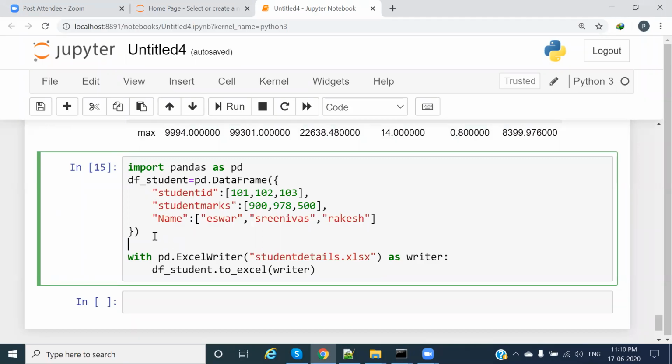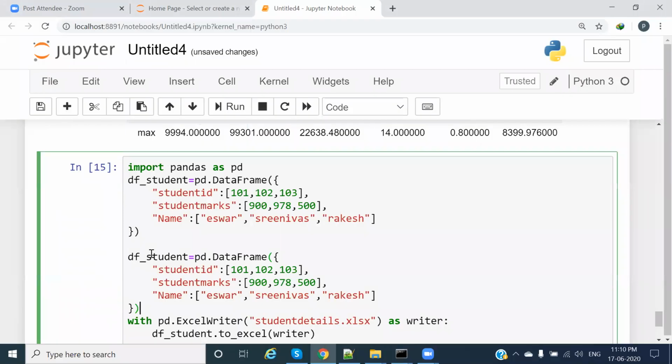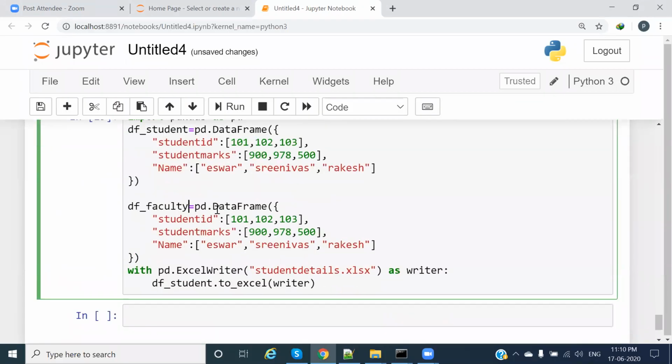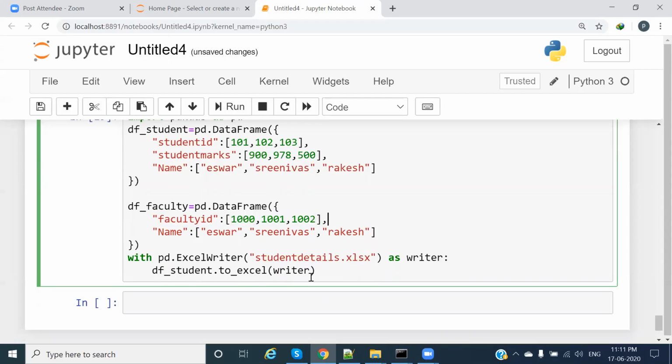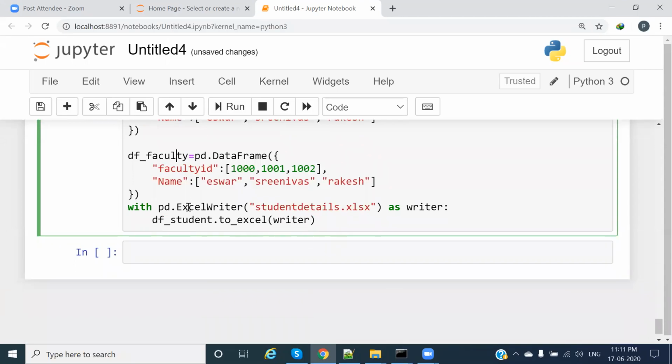Create one more data frame, something like faculty info. Instead of student, I have faculty. One more data frame is faculty, and here pd.DataFrame with faculty ID, something like 1000, 1001, 1002, and so on. And then I have faculty names. So this is about the faculty data frame.